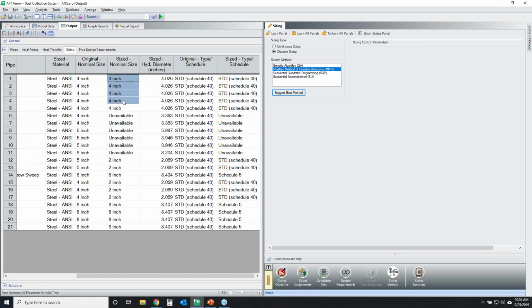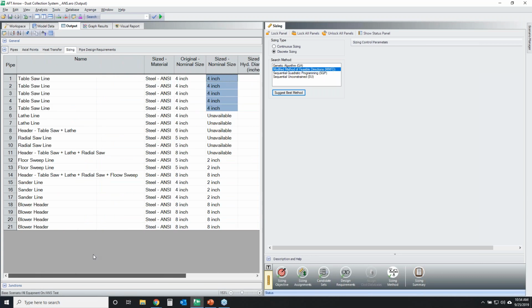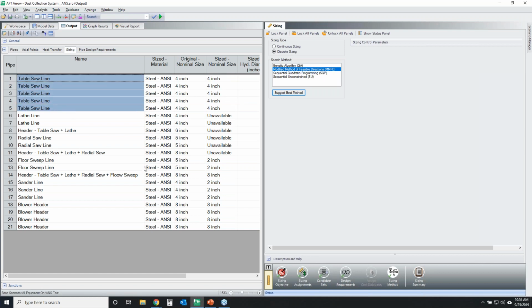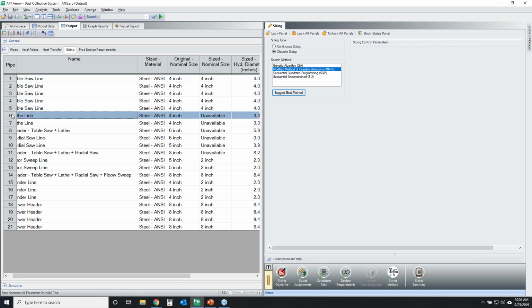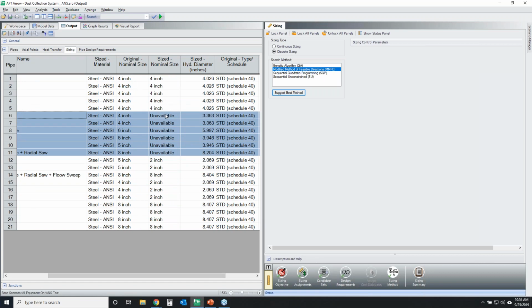Now, for the table saw, it found that it did not need to actually change the size. Maybe it needed to change the size elsewhere in the system to where 4-inch diameter for the table saw could still work and meet my design requirements. Now, there's these groups of pipes right here, which are saying that the size is unavailable.